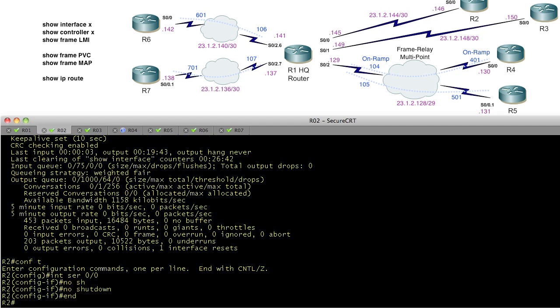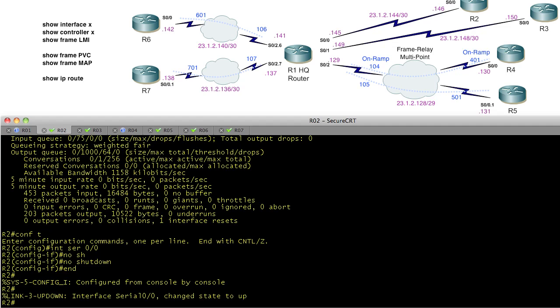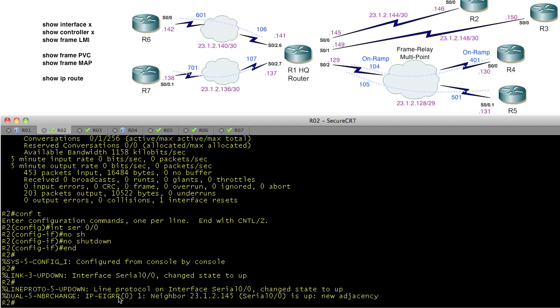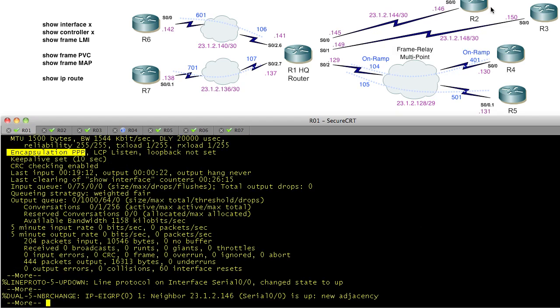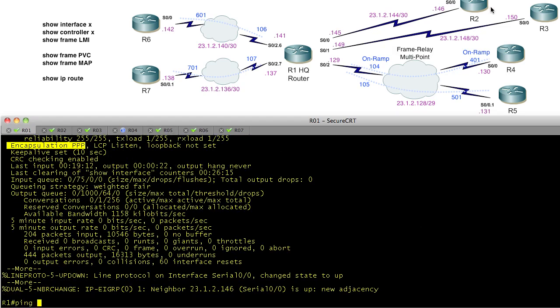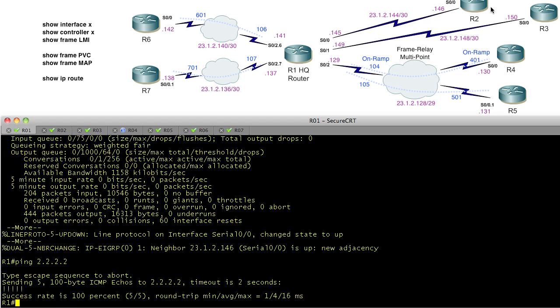And if everything else is okay, we should have an EIGRP neighborship, which also helps to confirm that we have full connectivity. So on R1, we could try to ping now to the 2.2.2 network, specifically to 2.2.2.2. And if that works, then we know that we're good for that link. Okay, so PPP, that one's working.